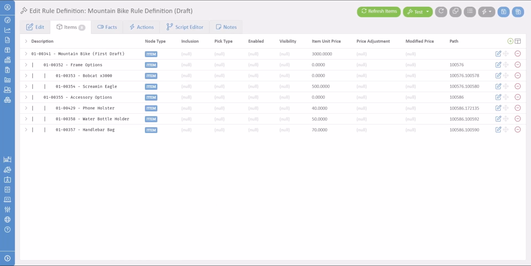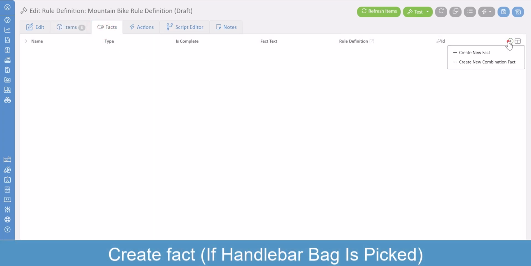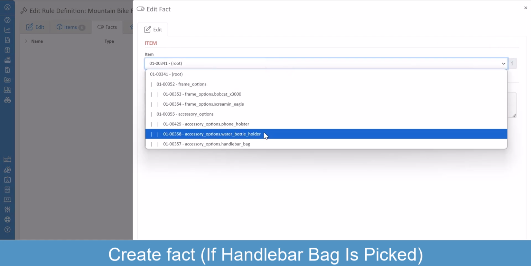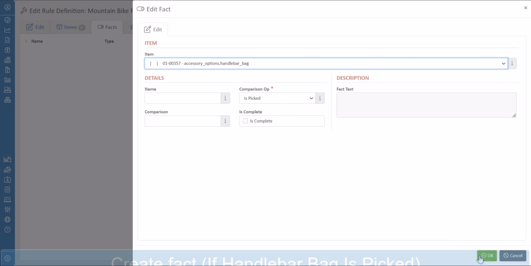Let's create the fact for this rule. Navigate to the Facts tab and create a new fact. Under the Item dropdown, select the handlebar bag. In the Comparison Operation dropdown, select Is Picked. Click OK and save the rule definition.